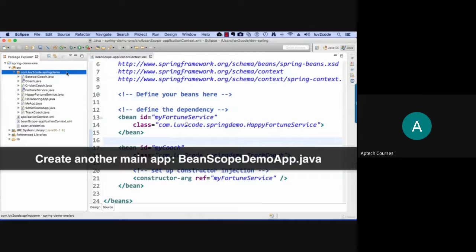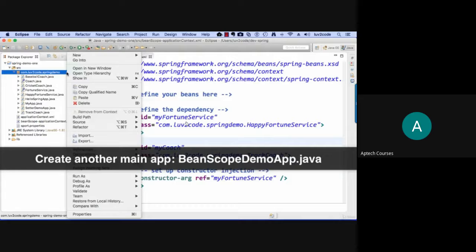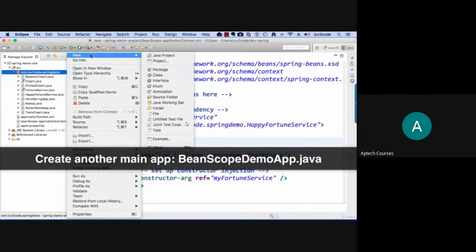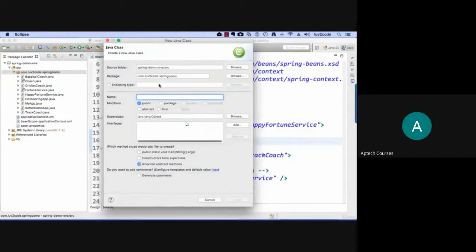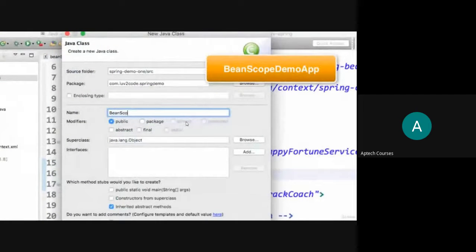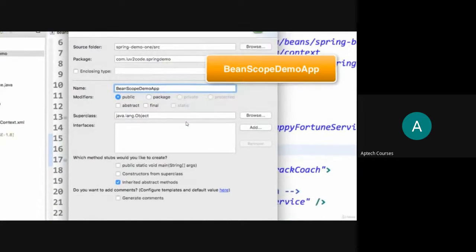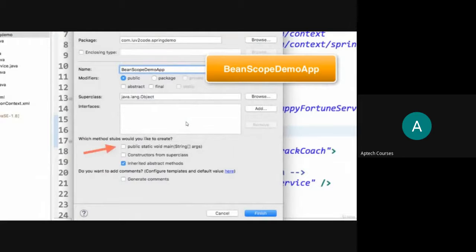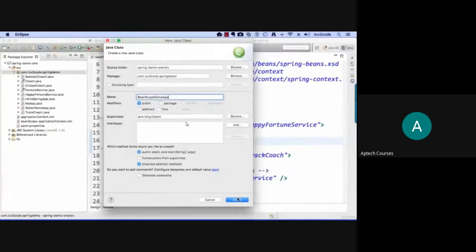So let's go ahead and create another main app. I'll call this guy bean scope demo app.java. So I'll just do a right click, I'll say new class. And the actual name of the class, again, bean scope demo app. And I'll also go down and check the box for the public static void main. So I'll have a main method, just a little separate demo app that I'll use for testing out this scoping stuff. All righty, okay with all that stuff, hit finish.